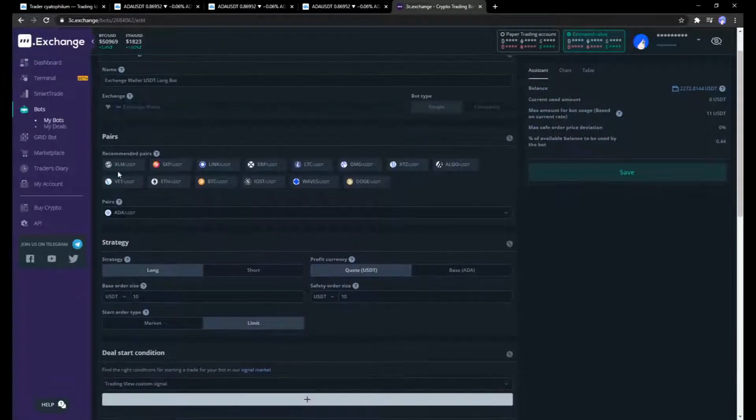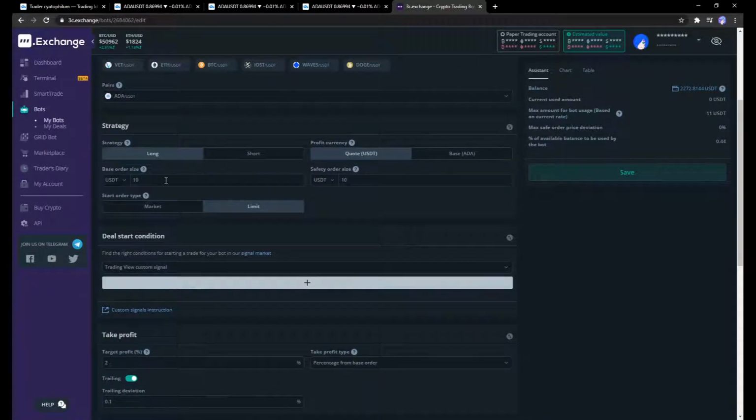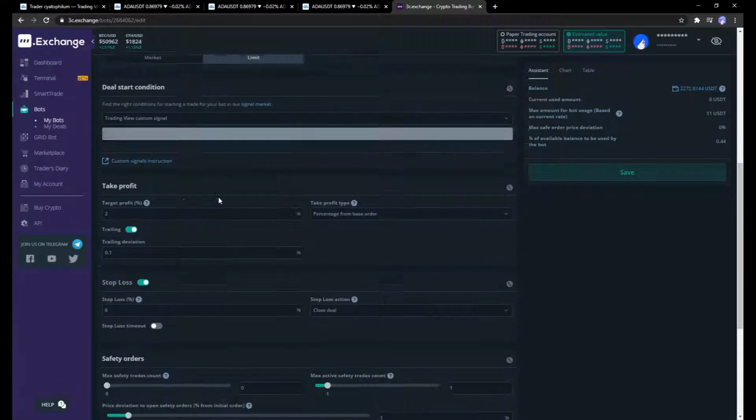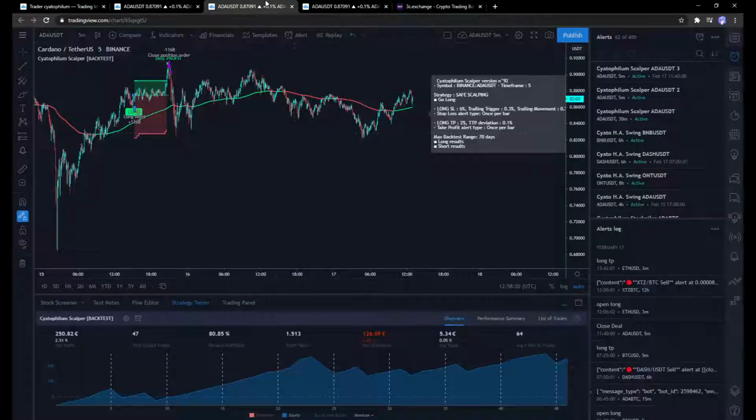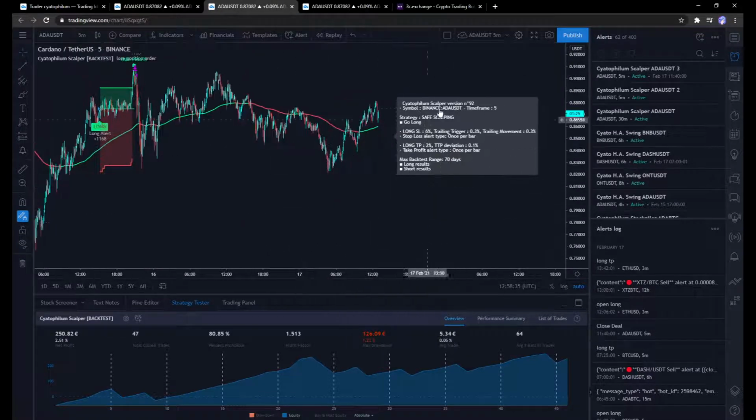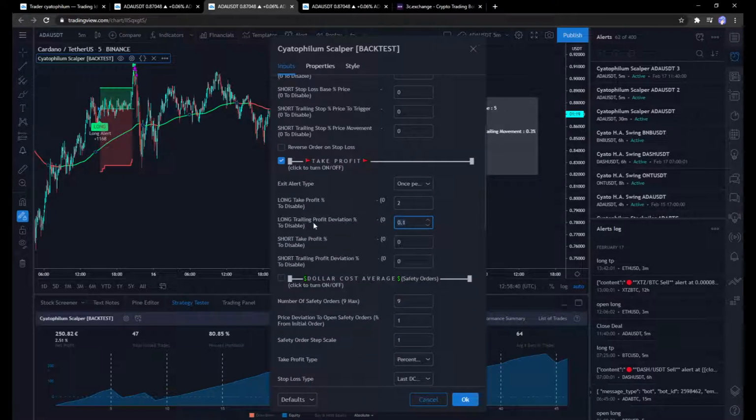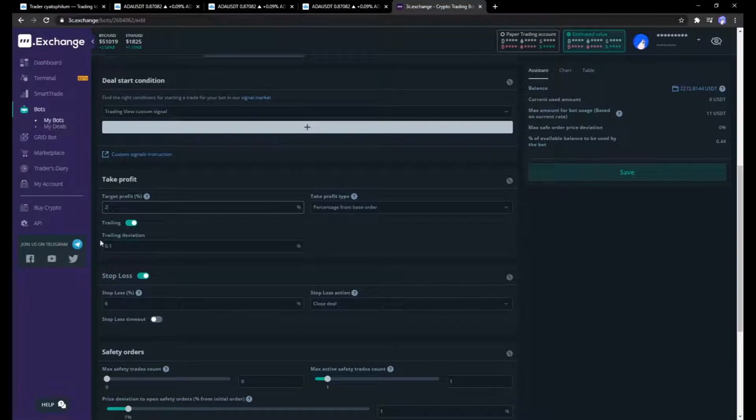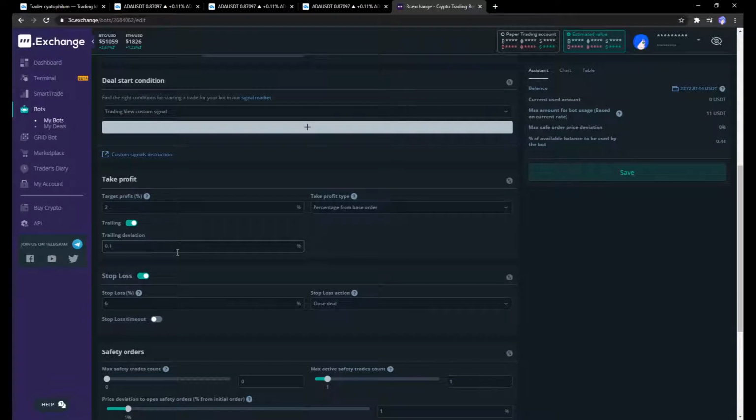So we got a simple bot, ADA USDT, default settings. You can change the size, TradingView custom signal, and here take profit. You can set it here, and here we're using the trailing just like in the indicator. You can see in the config panel here or in the settings. We have a long trailing profit, which is this parameter. So here we have a 0.1, and so we write 0.1 here.